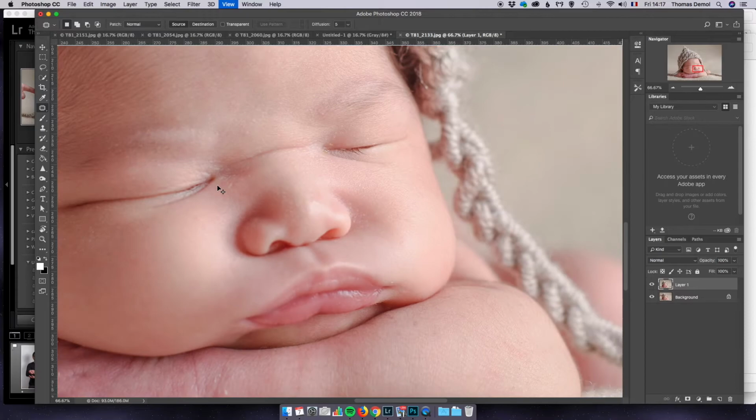Yep, I can zoom out a bit. That's hair as well. That's what the patch tool is good for.